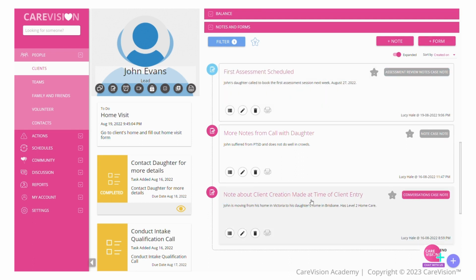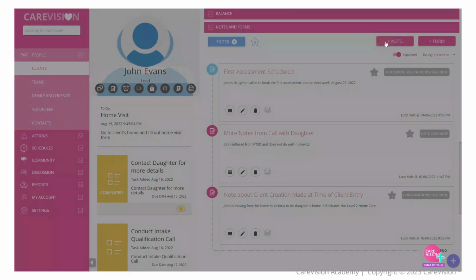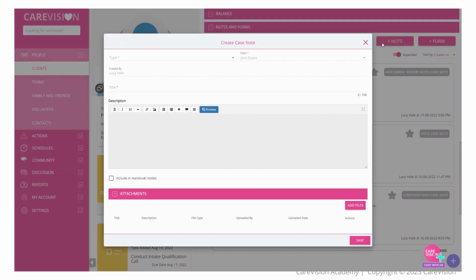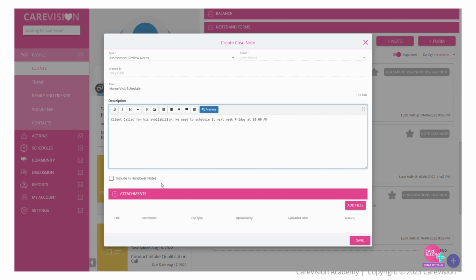To add a note, you can just click on plus note or the add note button. Select the type. You can add a title and then a narrative or description and attach files. When you're done adding everything that you need to add, you can just click on save.